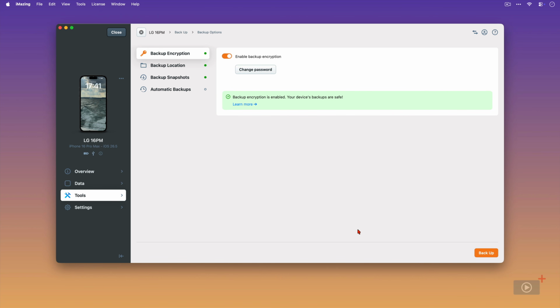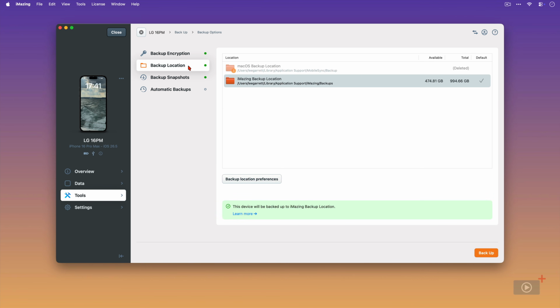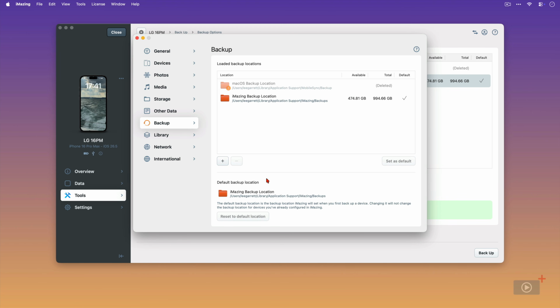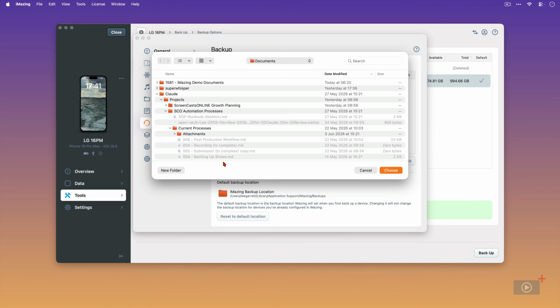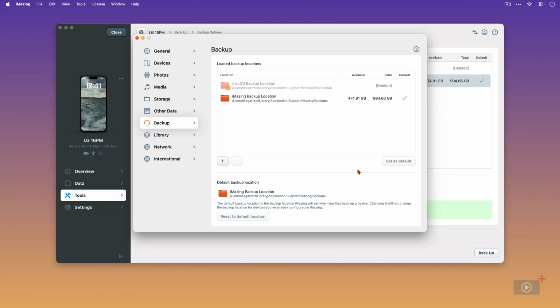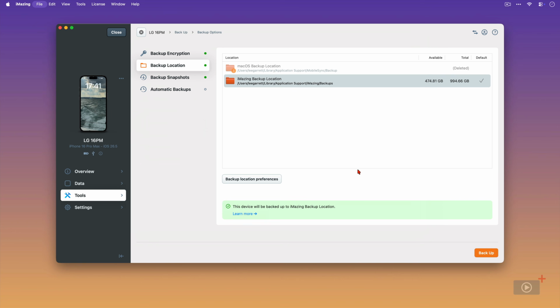Superb. Next, we have the backup location. Now there is a default location added, which is on the local drive on my MacBook Pro here. And it tells me quite clearly how much space is available. And this will do for now. However, at some point, I'm probably going to want to back up elsewhere, like on an external drive or some form of NAS device, in which case click on Backup Location Preferences, and then you can simply add a new location in here. I'm not going to at this point though, I'm just going to cancel out of here. And again, this is set per device and not for everything in iMazing.